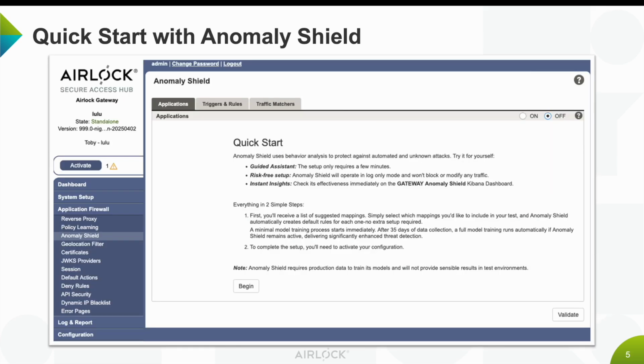But let's talk about it. We've added what we call the quick start for the Anomaly Shield, as you can see from the screenshot here. You just go onto Anomaly Shield, and if you haven't turned it on, if you have no app configured, then instead of the normal "please add some Anomaly Shield application" page, you will see a page that says quick start, and with a few clicks you're actually there. You have the Anomaly Shield set up and ready to run in production.